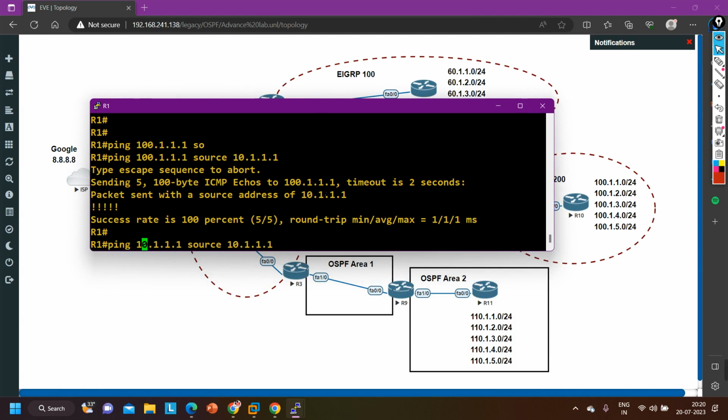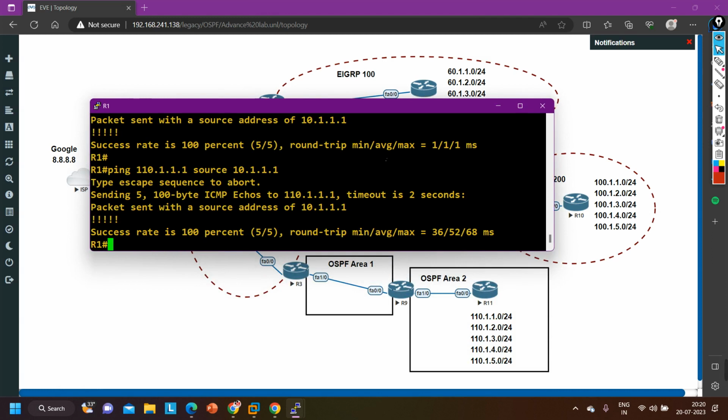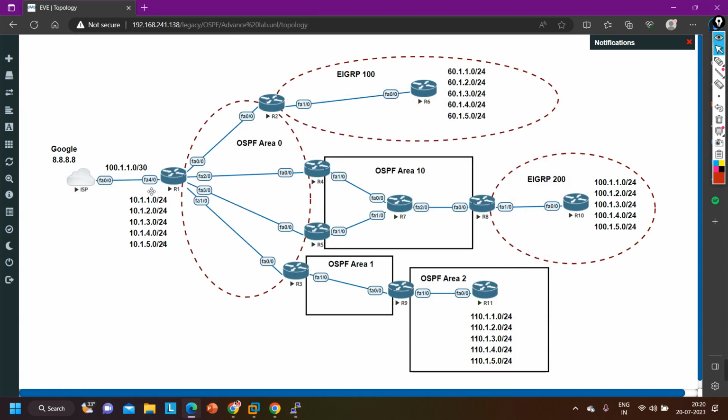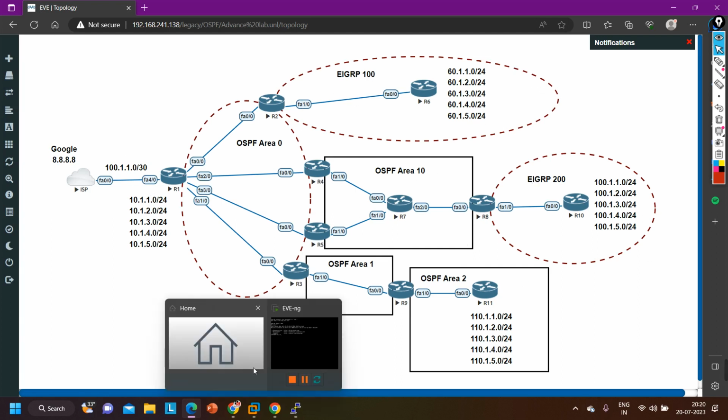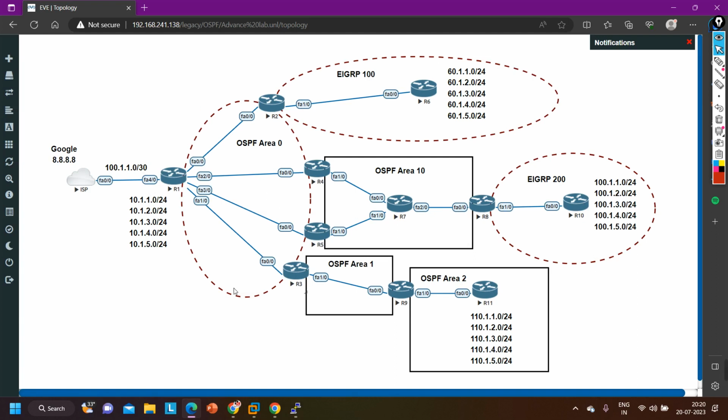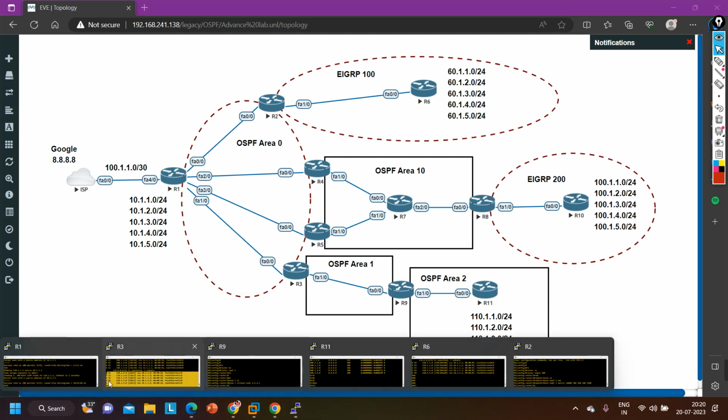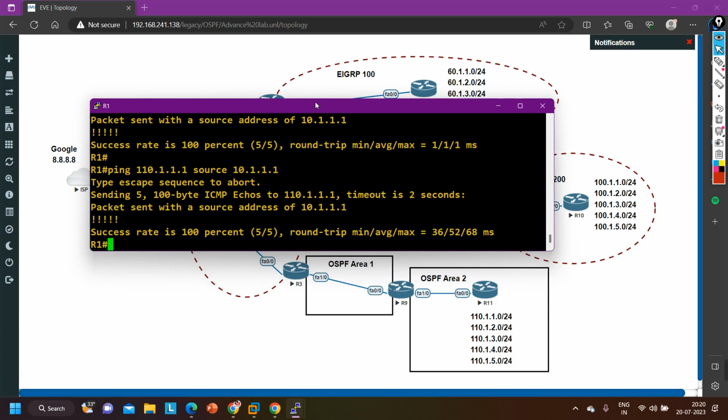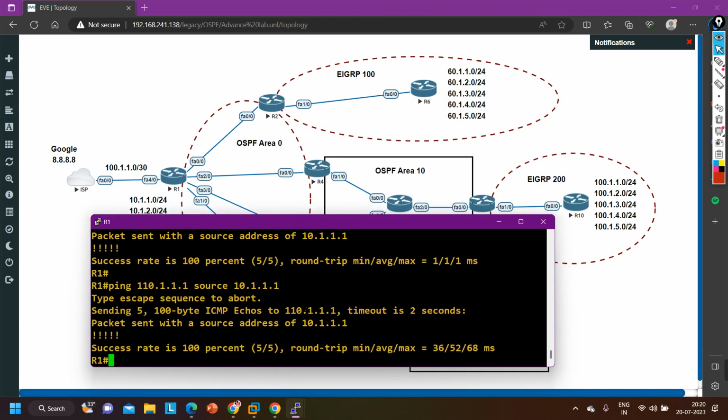Ping 100... 10.1.1.1. See, I am able to ping, right? So in my internal network there is connectivity, we don't have any problem, right? Now these users should be able to access internet. For that I am going to configure edge technology on router number 1 like PAT and default route.